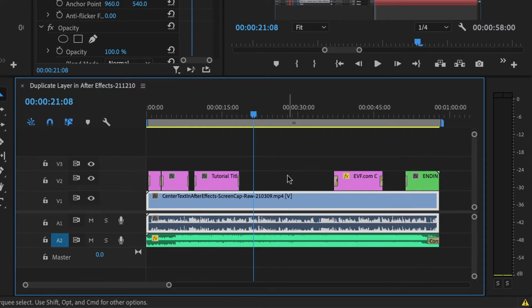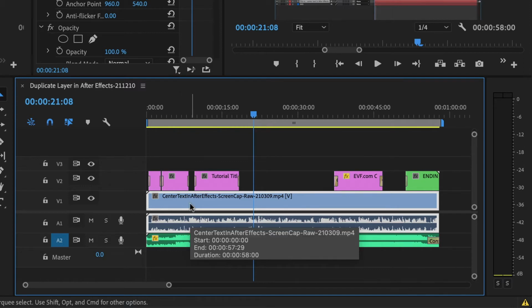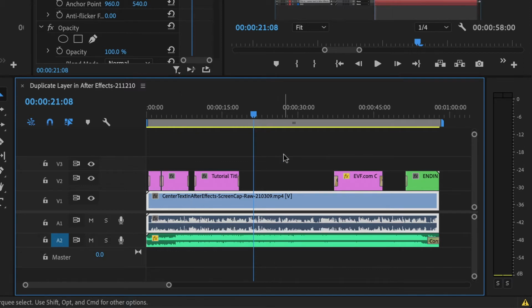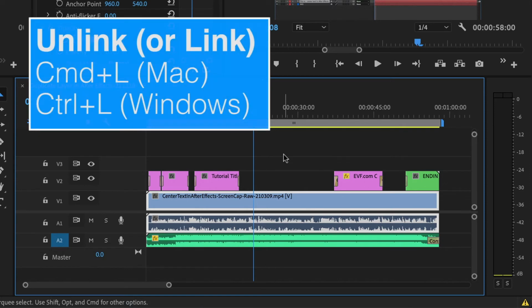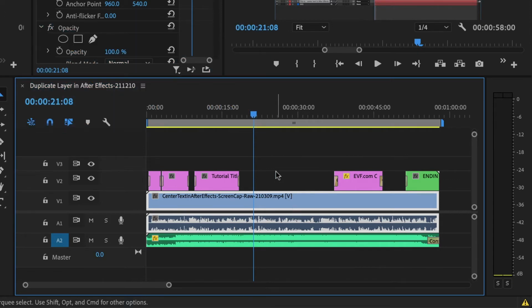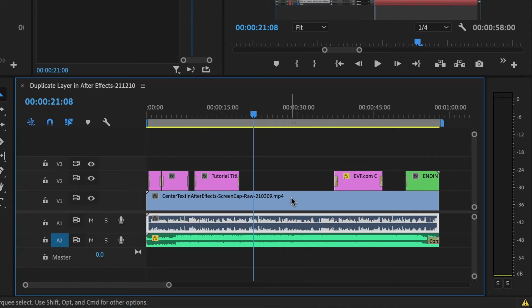For whatever reason, maybe we want to trim one side of it, we want to use unlink. So use the keyboard shortcut Command+L if you're on a Mac, Control+L if you're on a Windows computer. So with the clip selected, hit Command or Control+L. And when you do that, now this clip is two separate entities.